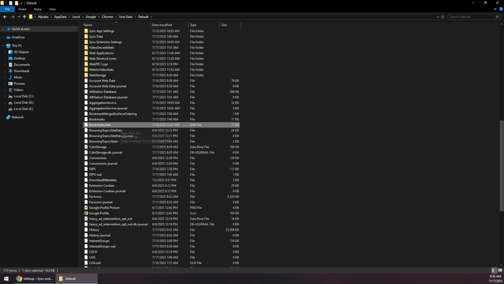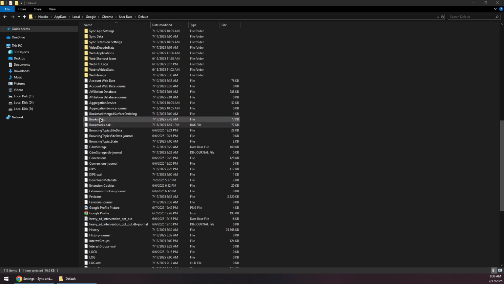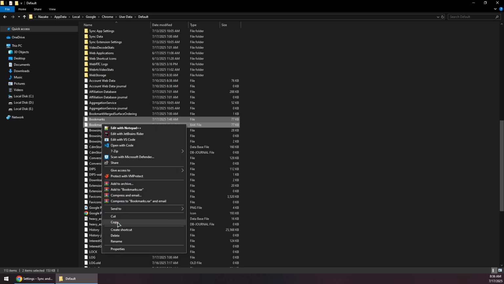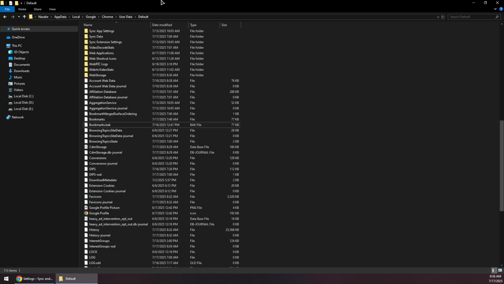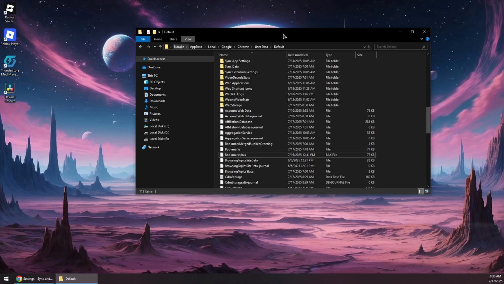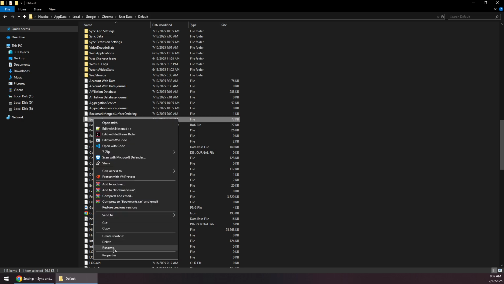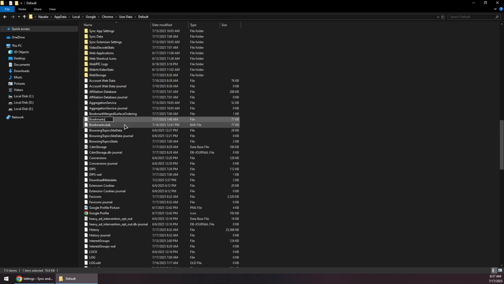a backup file. Now what you want to do is basically save these somewhere else. So make a copy and probably place them in your desktop or whatever. Now you want to go back right here and rename this file. So you want to rename it to bookmarks_old, for example, like this.